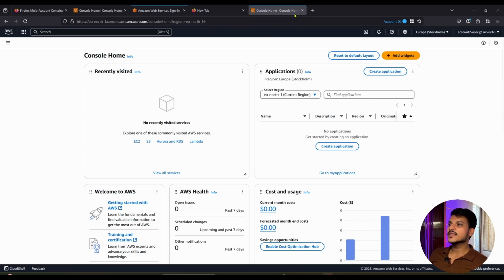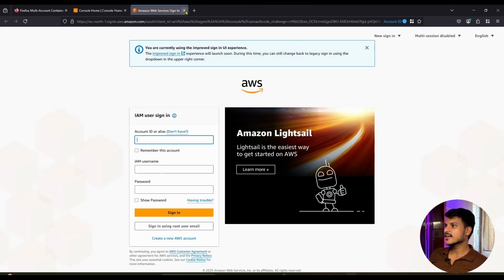So before proceeding with method 2, let me close this account 2 tab and some other tabs that are not required.